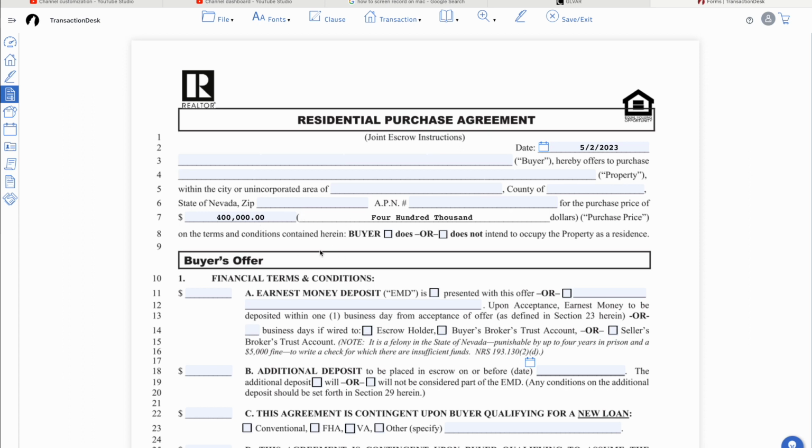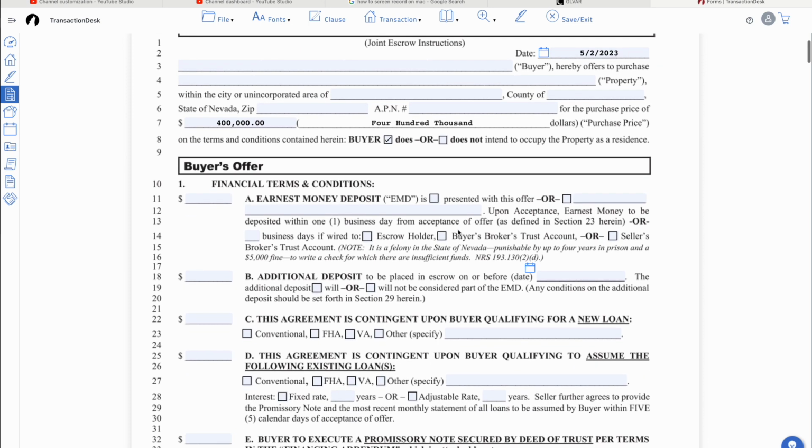Right here: on the terms and conditions contained herein, buyer does or does not intend to occupy the property as a residence. Are they buying it to live in it or not? If it's an investor and they're buying it to rent it out or to flip it, you have to click does not. You can't lie on that. If you're found to be lying, that can be deceitful and you could lose your license over that. So be honest. And for this example, we're going to say does.